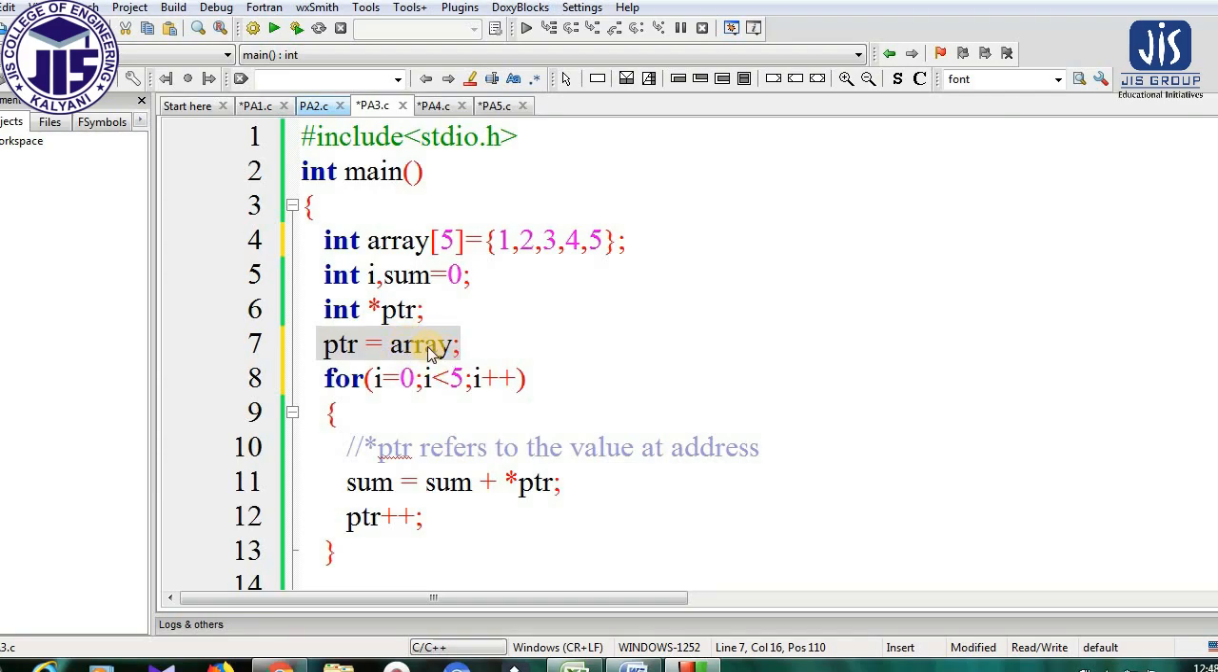So if I write ptr equal to array, that I already have discussed, the base address of the array will be assigned to the pointer, and just by incrementing the value of the pointer we can shift the elements from array 0 element to array 1 element, then to array 2 element, and so on in that way.